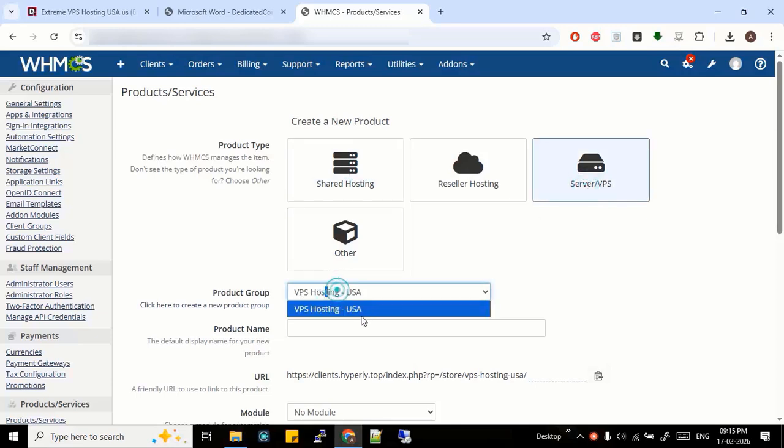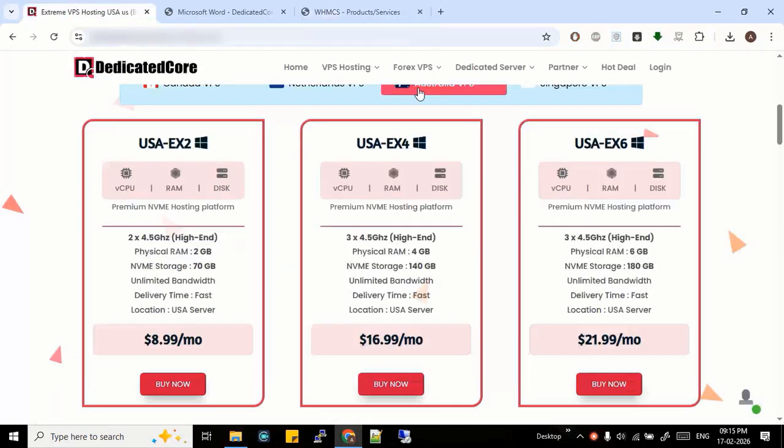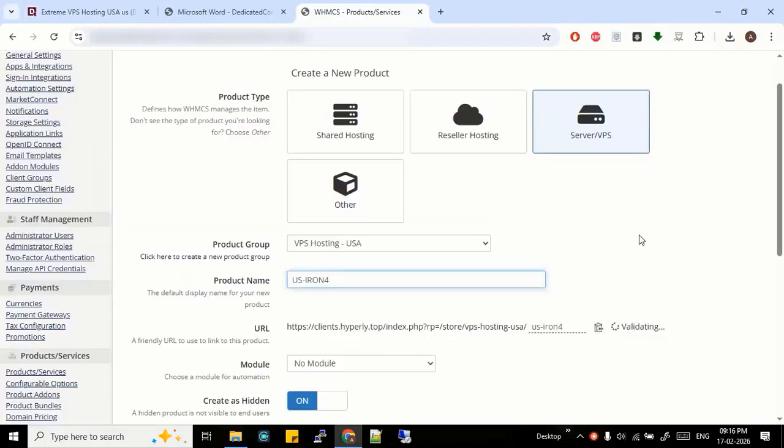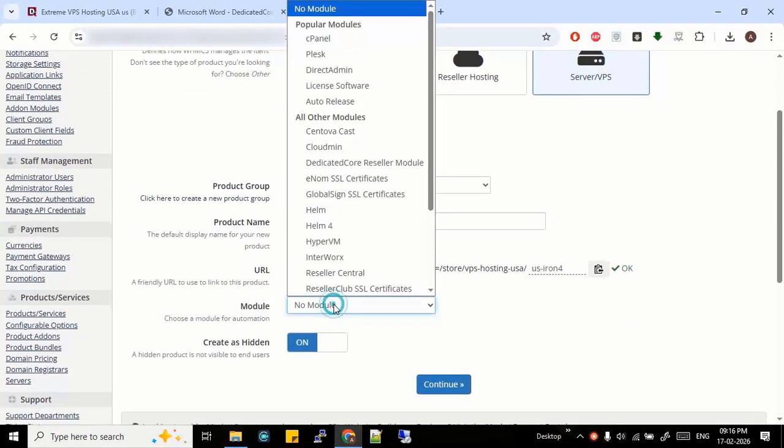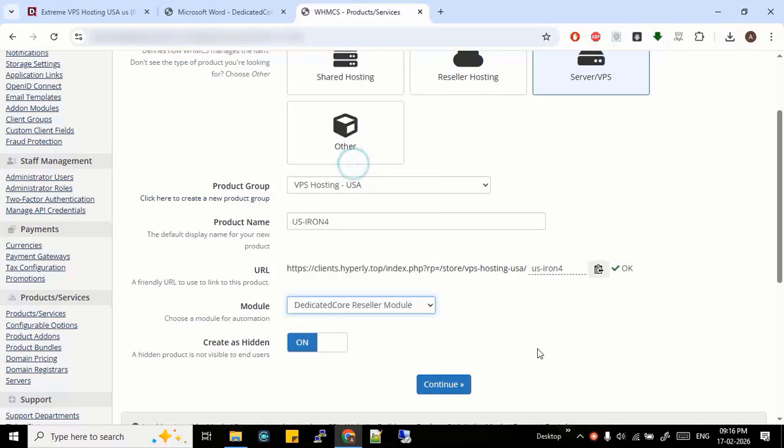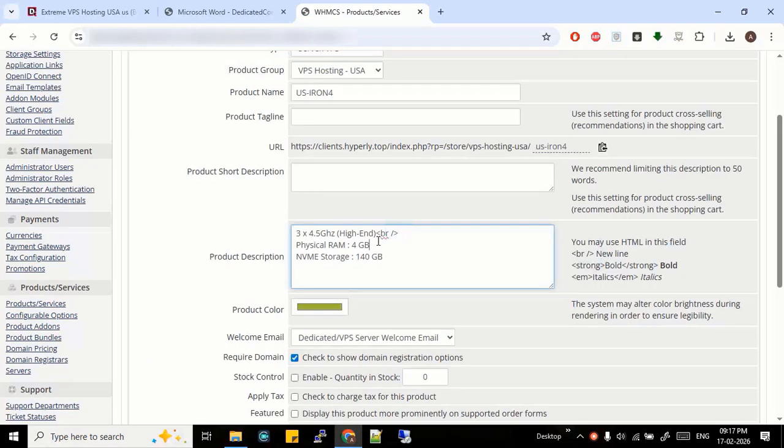Product group USA. Here we use the name USA EX4. You can change the name to USA Iron 4. This is an illustration name. You can do it as per your business strategy. Module: dedicated core. Unhide it and click on continue.